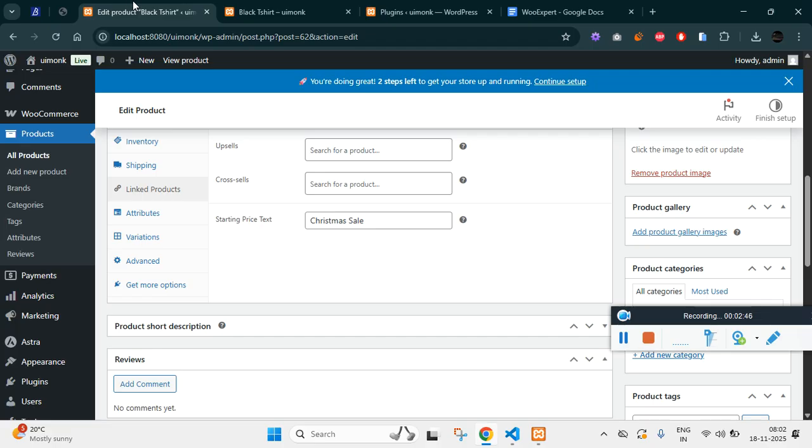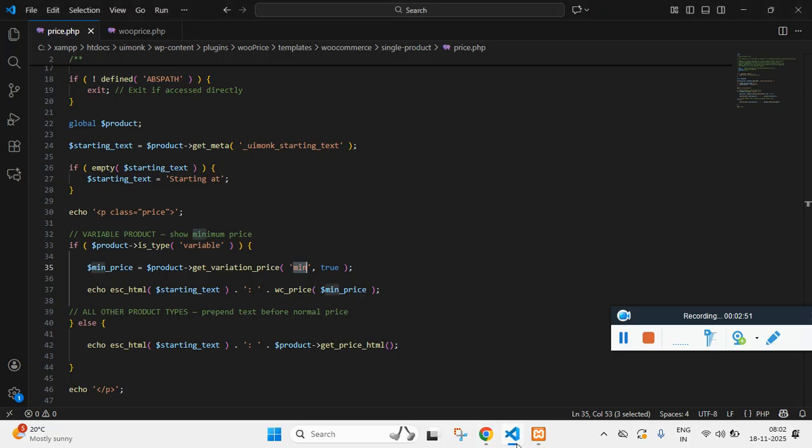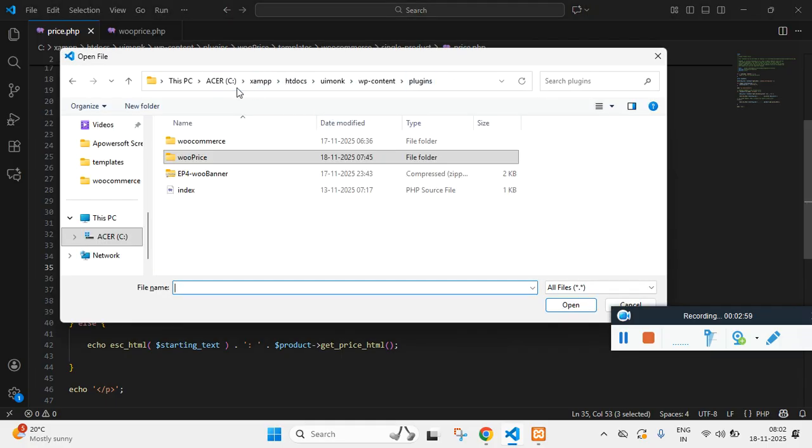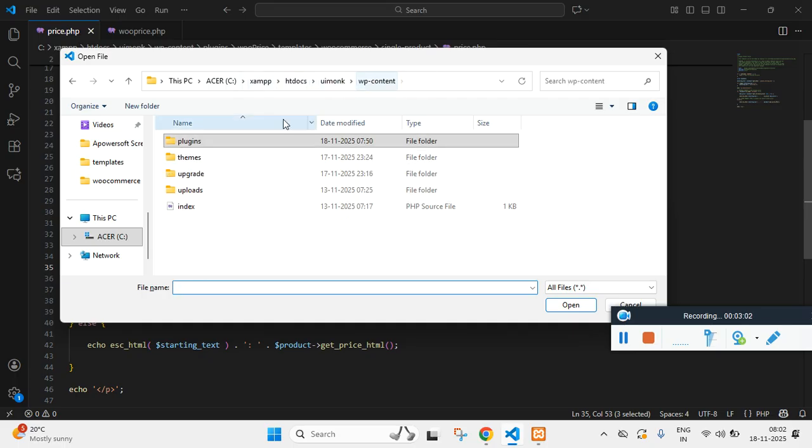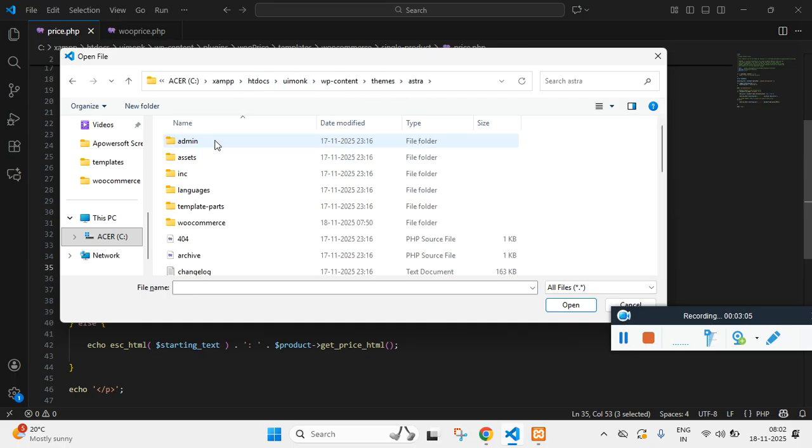So this is episode number 5. In the previous episodes, what we have done is we have used the overriding file in the template folder. We have to get into wp-content, get into themes, our Astra theme, and here we have created a WooCommerce folder, and whatever file we want to override, we had to put in this particular folder. Now from this video, we will move the file that we are going to override from WooCommerce into our plugin folder.